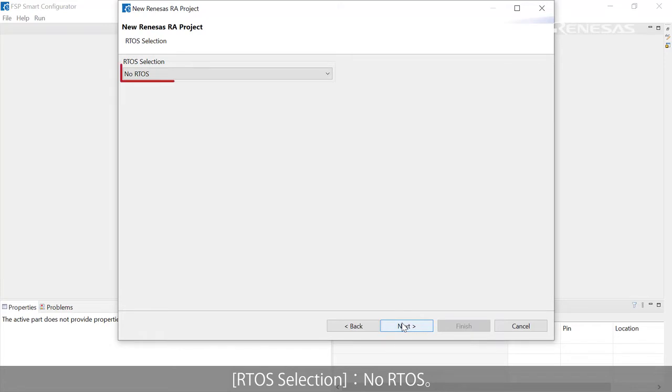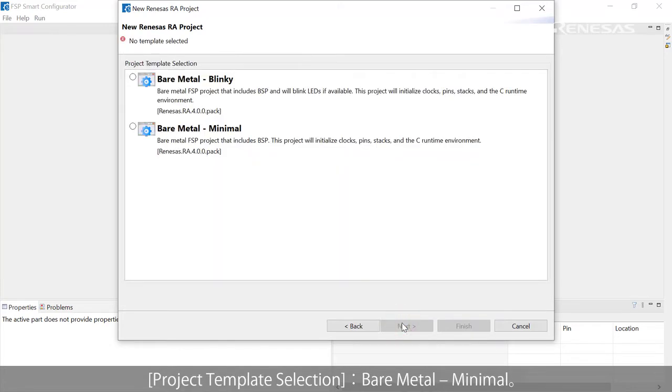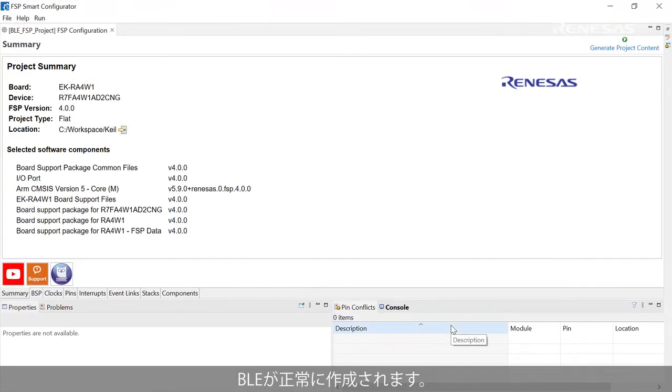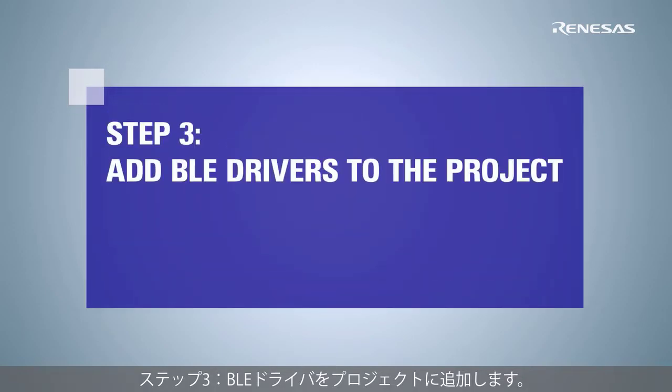RTOS selection, no RTOS. Project template selection, bare metal, minimal. The BLE project is created successfully. Step 3. Add BLE drivers to the project.